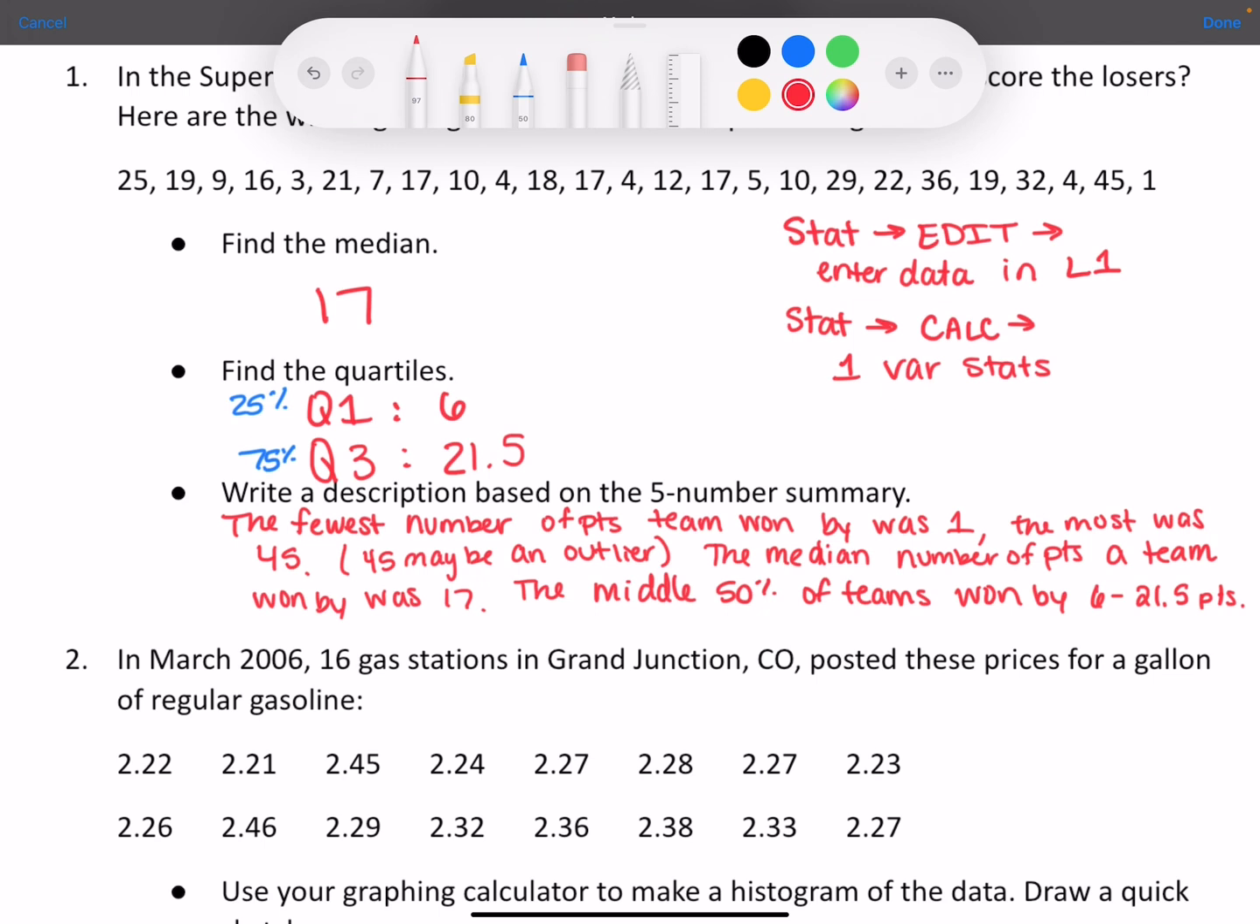Okay, it doesn't have to be this exactly, okay, but this idea of talking through each of the min, the max, and then that middle 50%, okay, is literally all it's looking for when it's asking you for a description. It's not looking for anything crazy or that you have to infer information. It's all stuff that's given right in front of you from that 5 numbers on your calculator. Okay, any questions about this one?